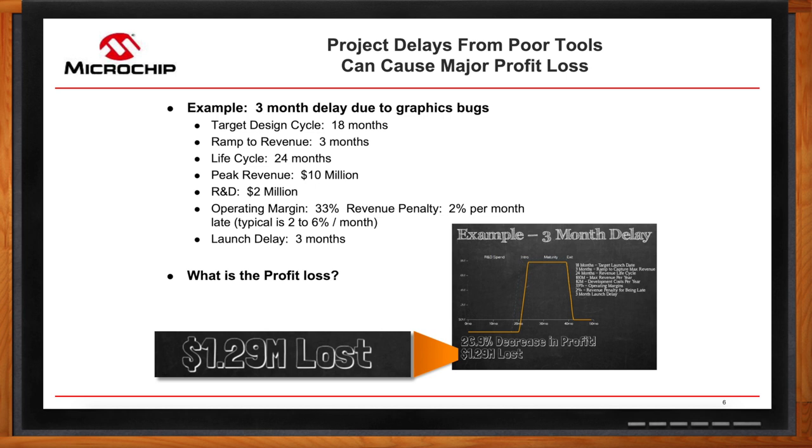Yeah, that makes sense. And to your example, I can see how a 3-month delay could just be a complete disaster. So if we look at graphics specifically, what are some of the challenges I'll be facing in my design?